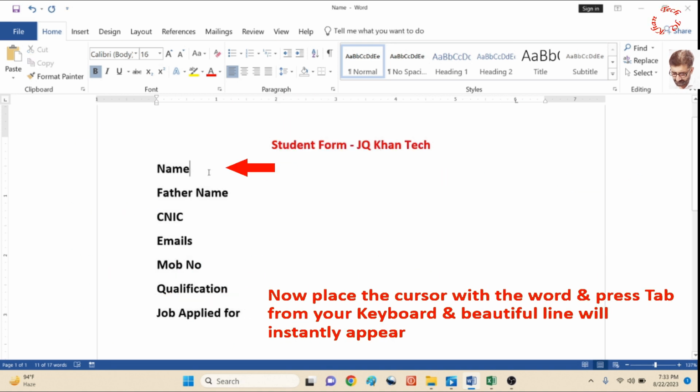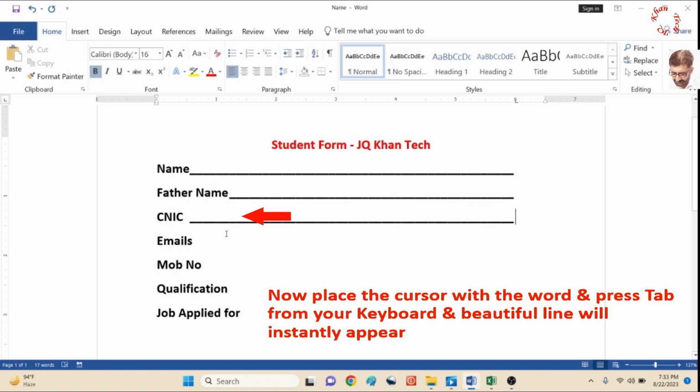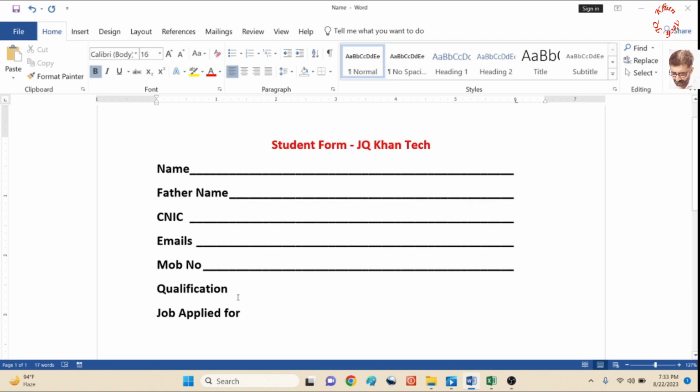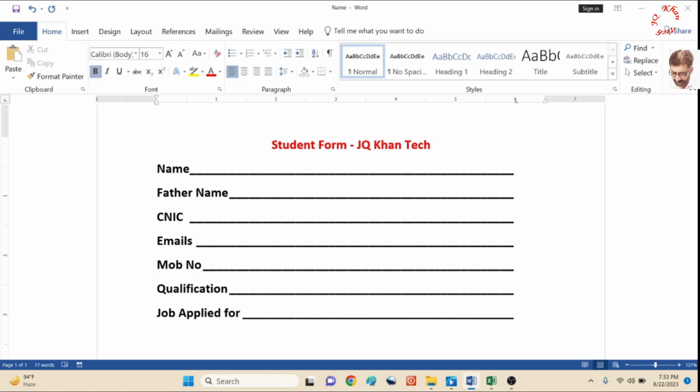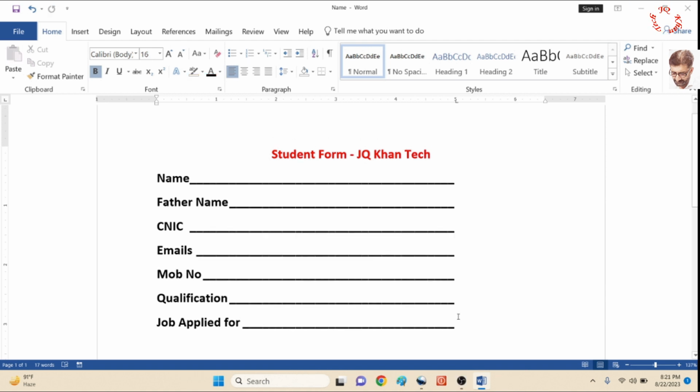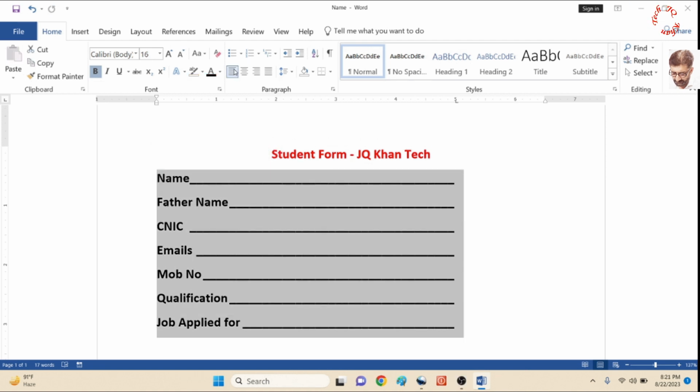Now place your cursor in front of the first and press Tab, and your form is in better shape and good looking. Now if you assign any color or reduce or increase its thickness, you can do it.